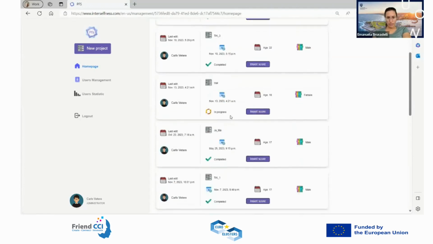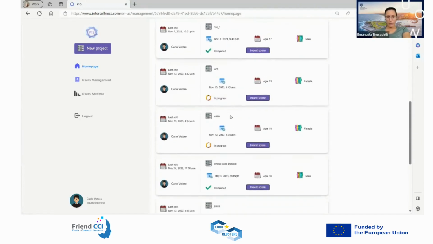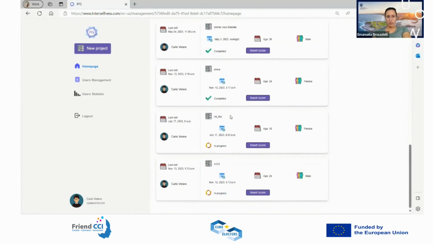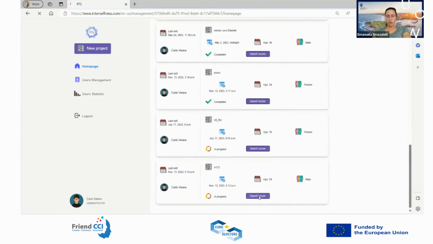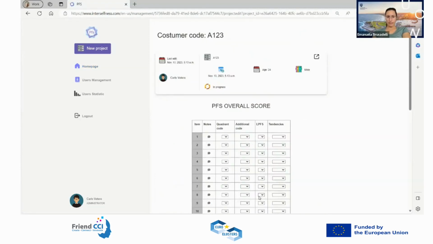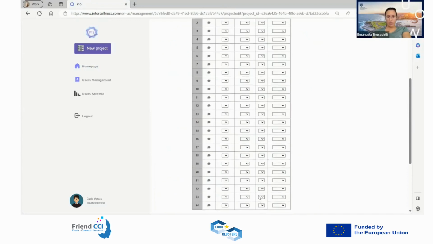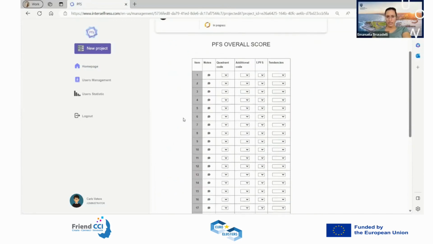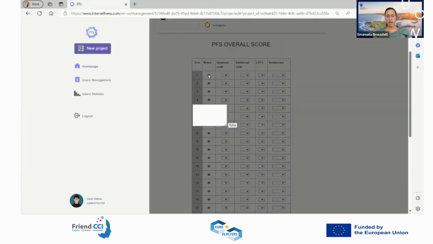I'm searching for it. It's A123 and I'm going to insert the scores for it. As you can see, I've got in front of me all the 24 vignettes and I'm going to start with the first one. Under notes, I can enter the response of my client. In this case, it was no worries.